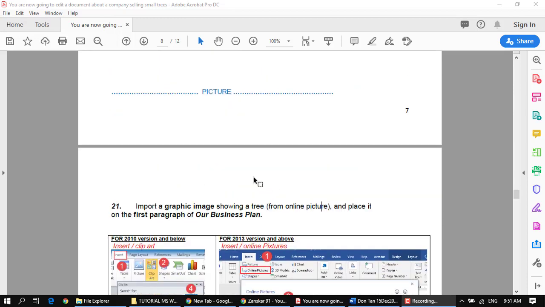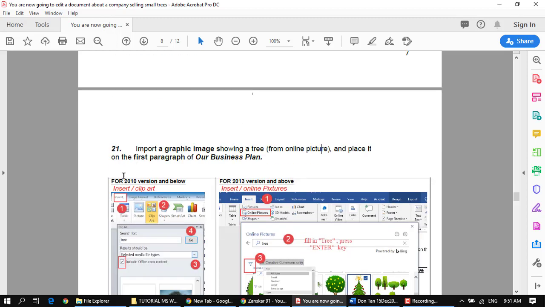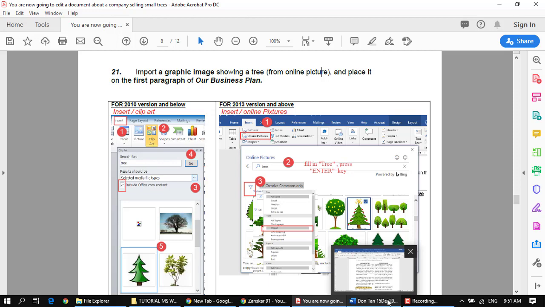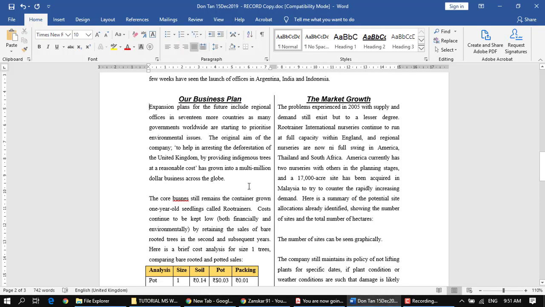For this tutorial, I'm going to talk about the pictures. Task 21, we're going to import a tree image from the online pictures and place it on the first paragraph of our business plan. So we go back to the tutorial files here. This is our business plan.